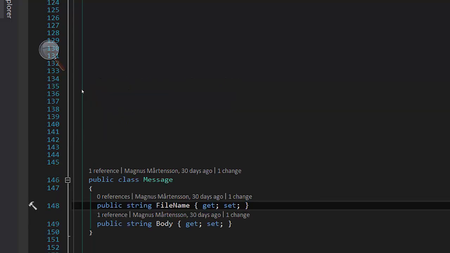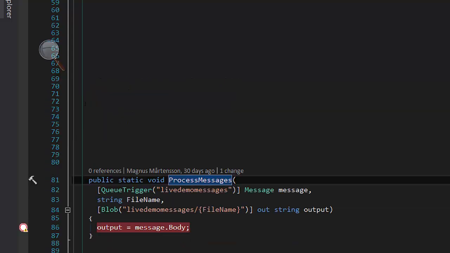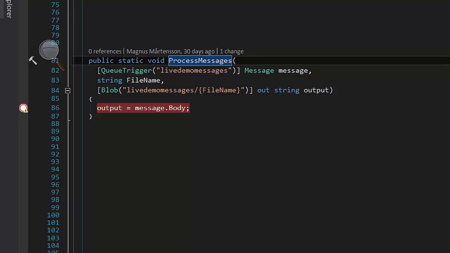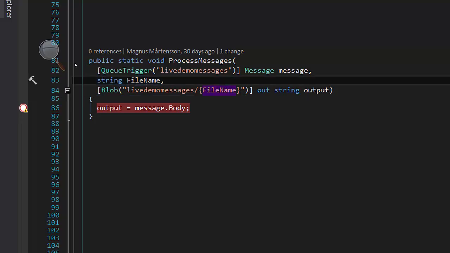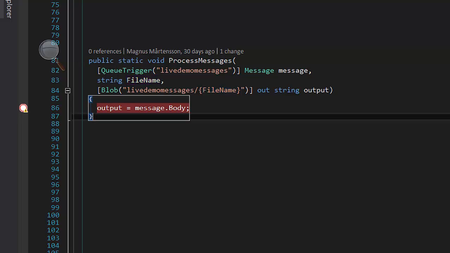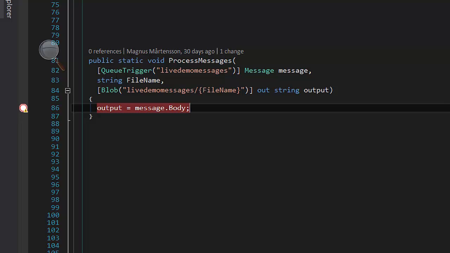And the cool thing here, if I go back up again, is that WebJobs will automatically assume that if you say you want a body with the shape of message, it is a JSON serialized object, and it will deserialize it and fill out all the properties. That is why I can pick out the file name by just declaring one property from the message and reuse it inside of my blobs here. It's pretty cool that I can do these things.